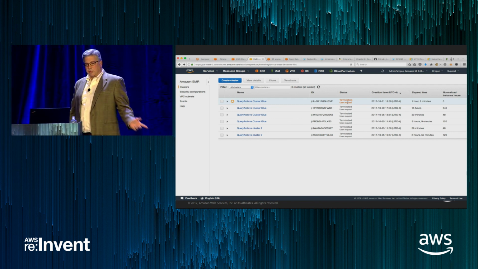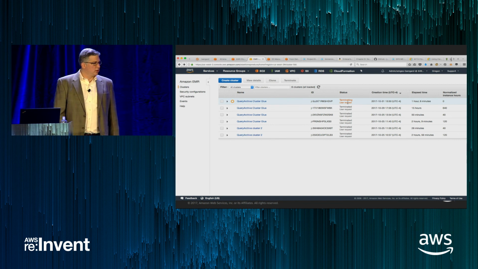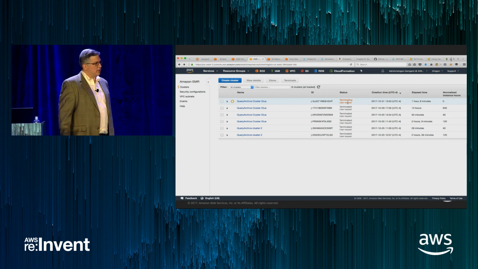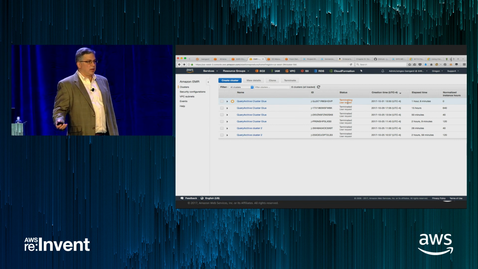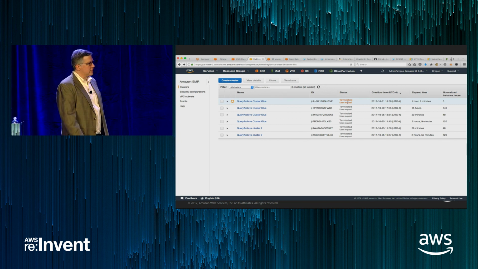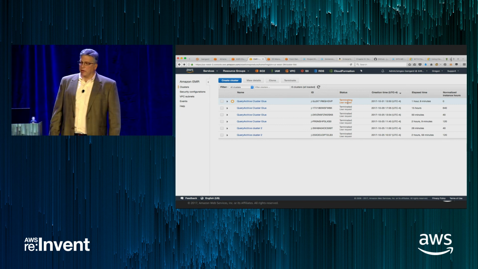I only bring the compute to the data when I need to run jobs. Otherwise, I shut down the compute, save that money, save those resources, and the data stays there nice and healthy, waiting until the next time I want to run a query.